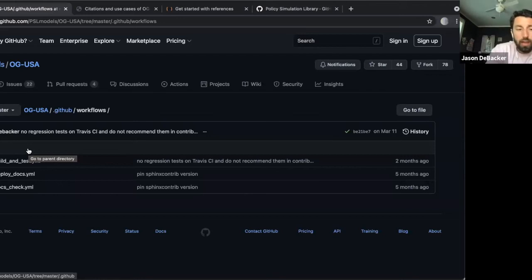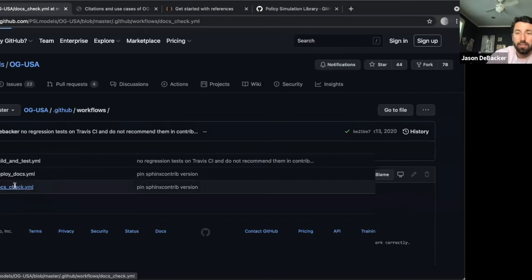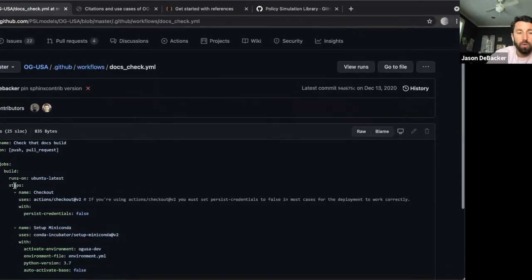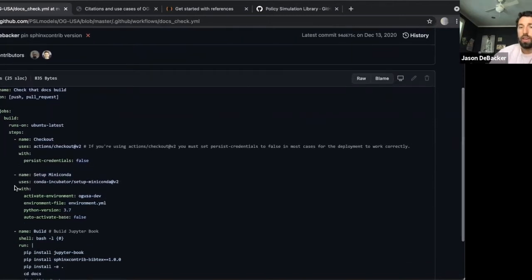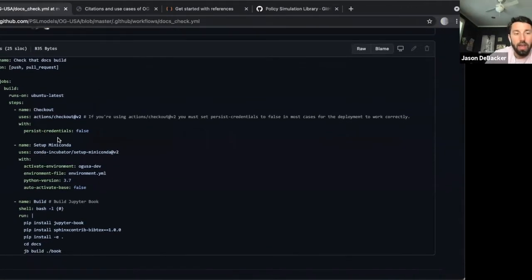So the first thing I recommend is that you have an action that just checks that the documents build. This is one that we've created for OGUSA and that you could just copy for your purposes. It's a simple YAML file that's essentially going to check out the repository, set up the environment for this particular project, and then once in that environment, it's going to build the documentation.